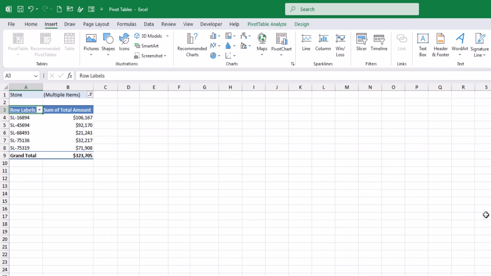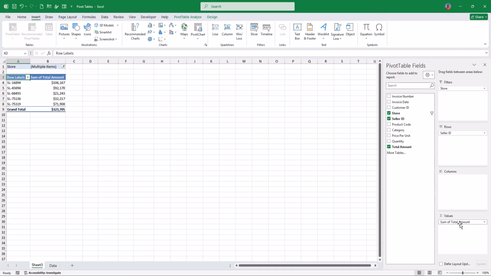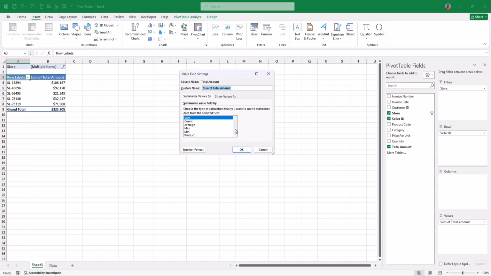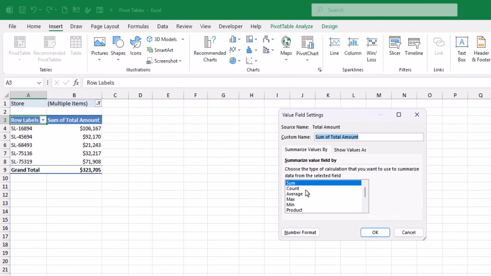Also, by default, or most of the time, if you add any amount or any number into the values section, it will be treated as sum. It will sum and summarize your data as sum. But if for any reason you need to change that, for example, into average, all you need to do is click here on this small arrow and then choose value field settings. And then from sum, you can change it into count, average, maximum, minimum, and many other options.